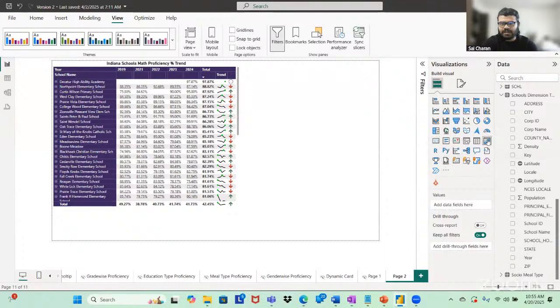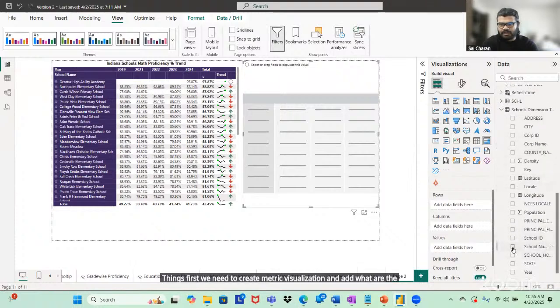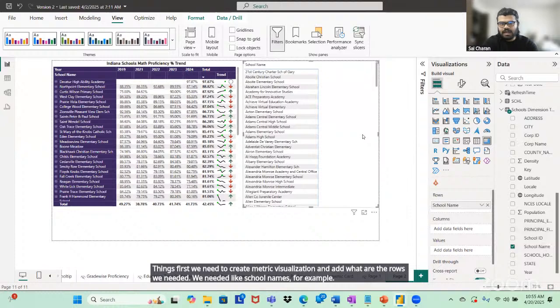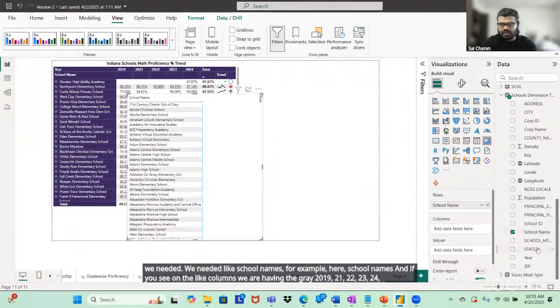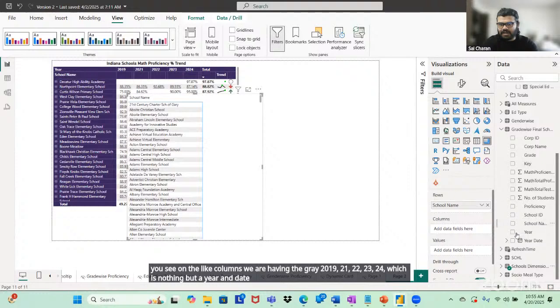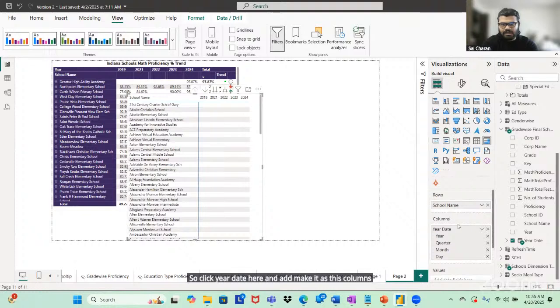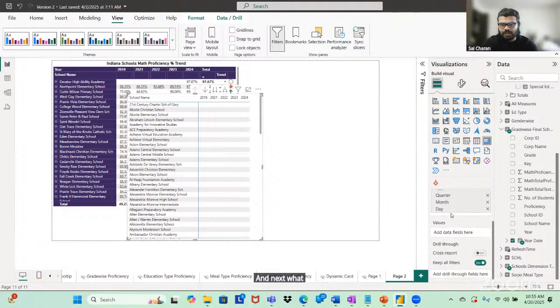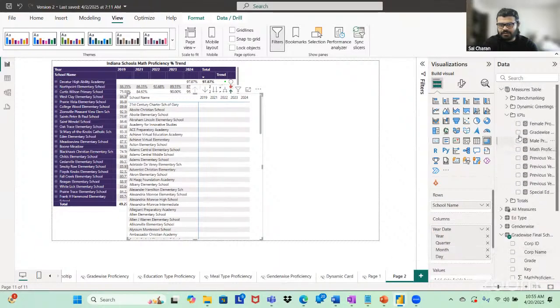First things first, we need to create a matrix visualization and add the rows we need. We need school names, for example, here, school names. On the columns, we have 2019, 21, 22, 23, 24, which is nothing but year and date. So click year date here and make it columns. And next, in the values we want to add math proficiency, which is this.